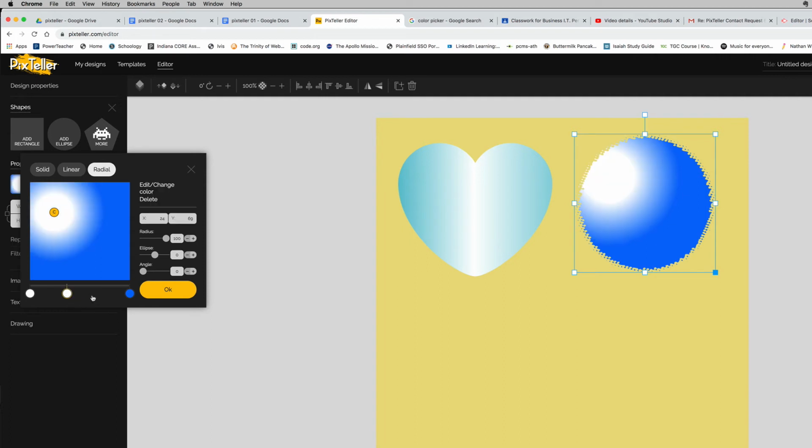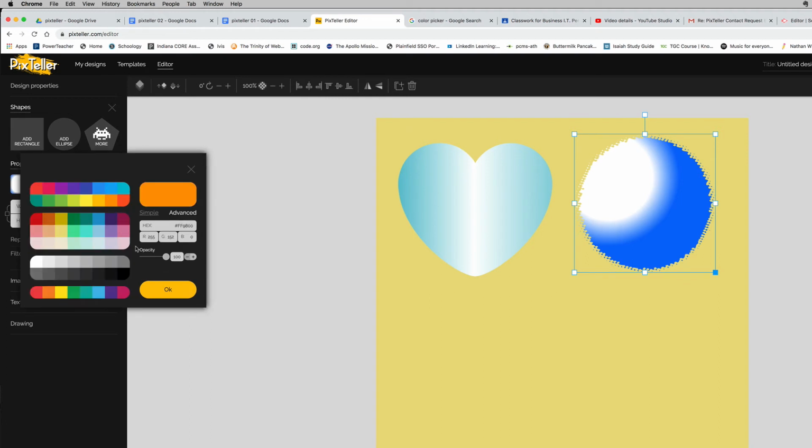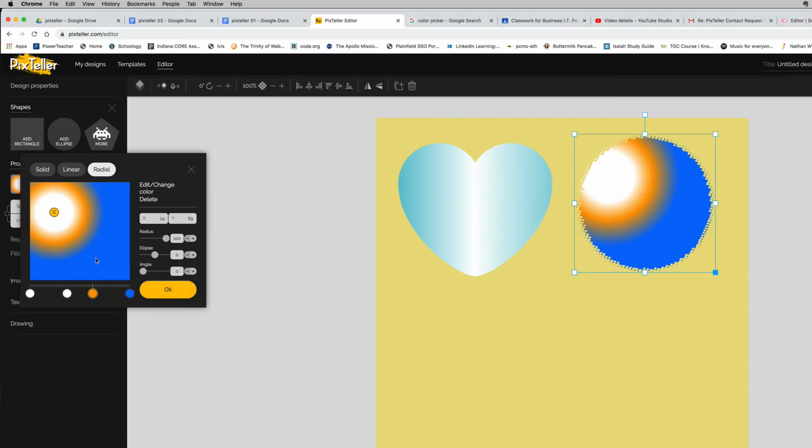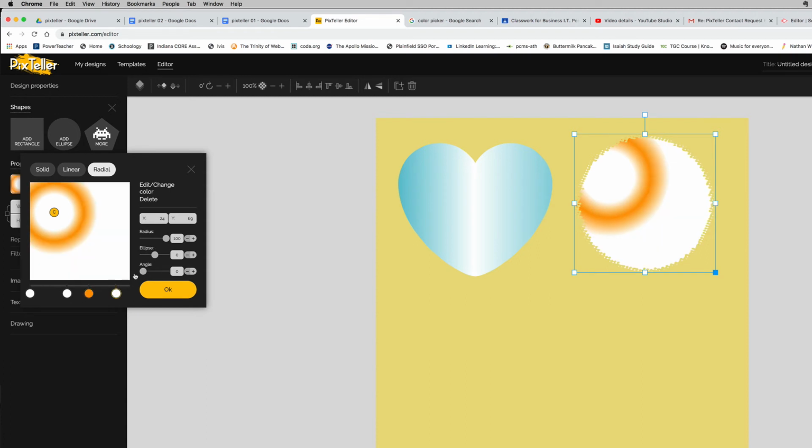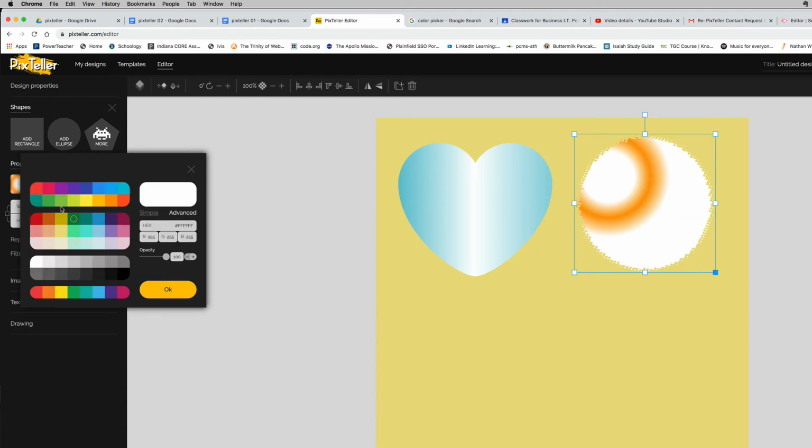You can add other color stops in here, which you can select the color stop and say edit and change, and I could make it blue, and I'll say okay there. And now you see that I've got this gradient, looks like it's going to be white, orange, and blue. And if I didn't want a color stop, I could select it and come up here and say delete.